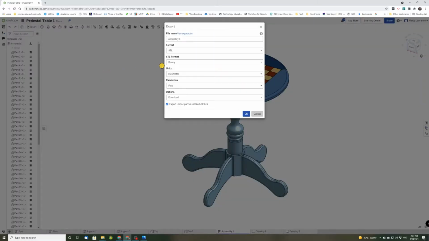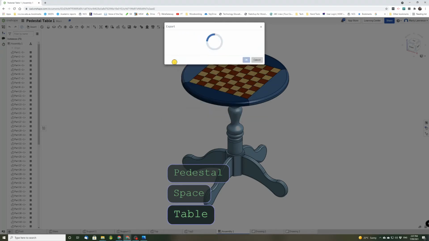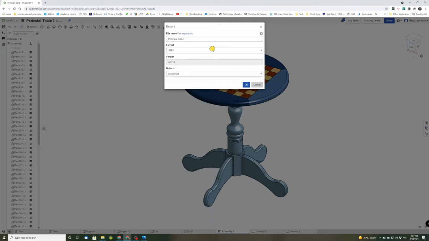You'll get this dialog come up. I'm just going to name it so it'll be easier to find later. Pedestal table. We change the format to step. Everything else can be left the same there. We're going to download it, so we just name it, format is step, and we click OK.